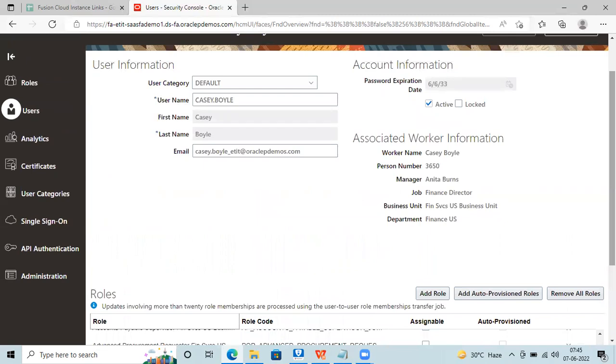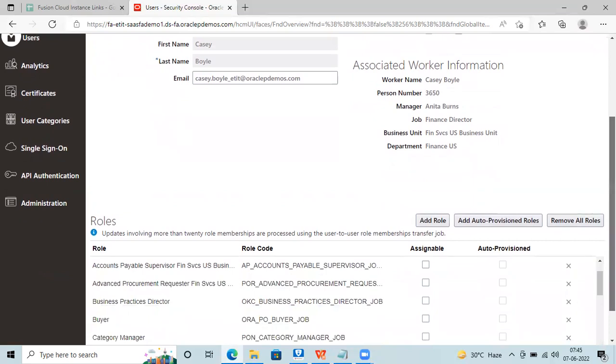Clicking on that checkbox means whenever a security team creates a user next time, that role will be automatically available. That is the meaning of auto provision. And if you want, you can search here for the different auto provision roles available. That can also come up.